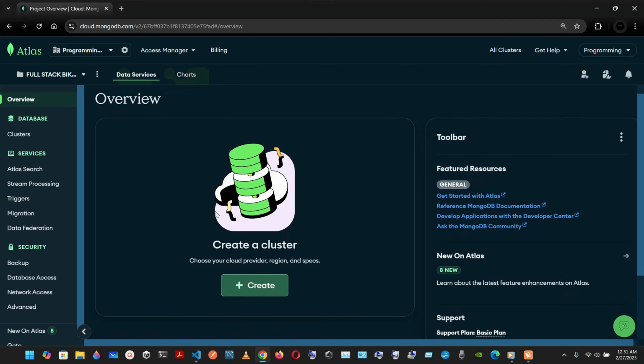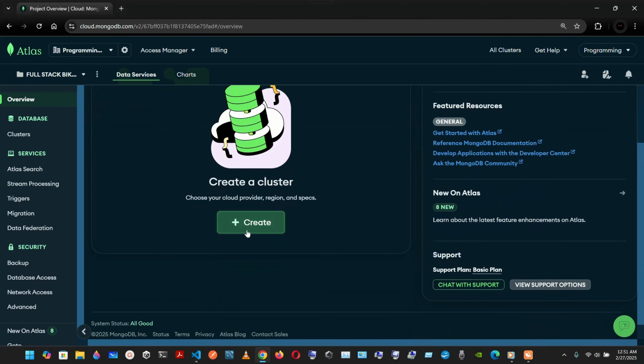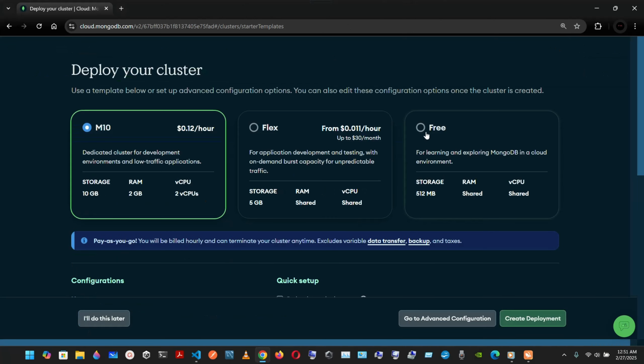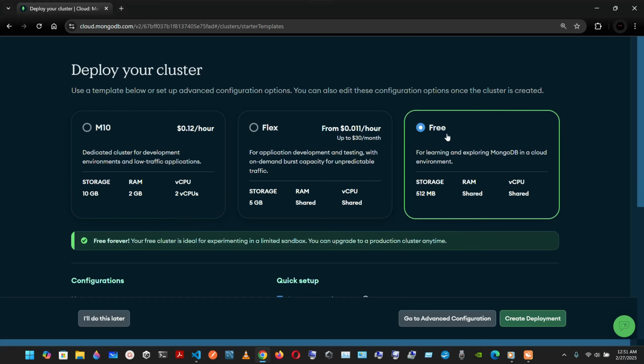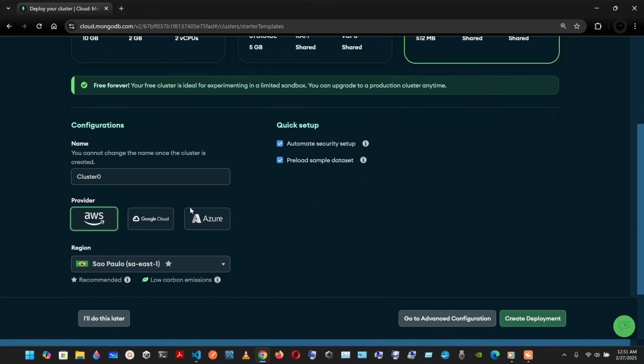Okay, so it's gonna send you to create a cluster. Choose your cloud provider, region, and specs. Just click create, and you don't have to pay here. We don't have to pay, it's free here. Make sure you pick this one, the free one. And okay, so we have the configuration. We have cluster 0.